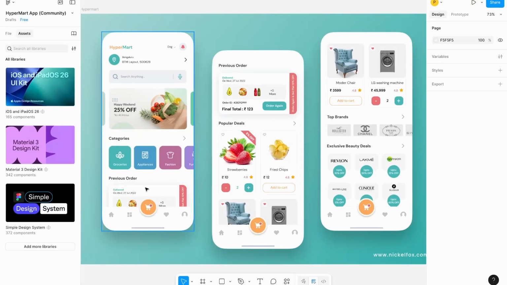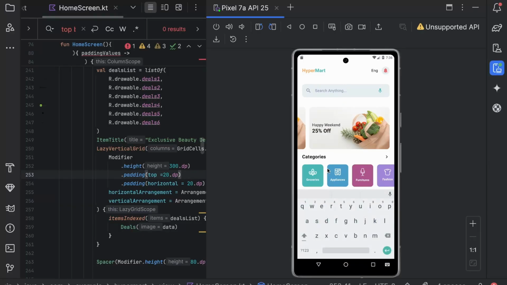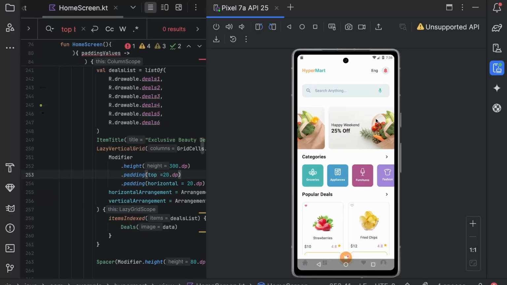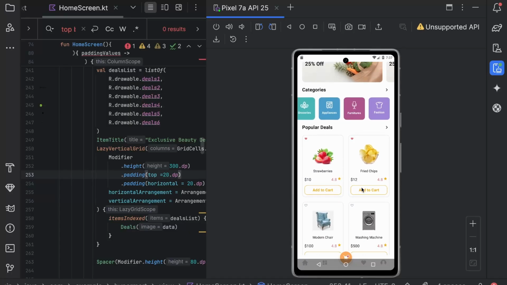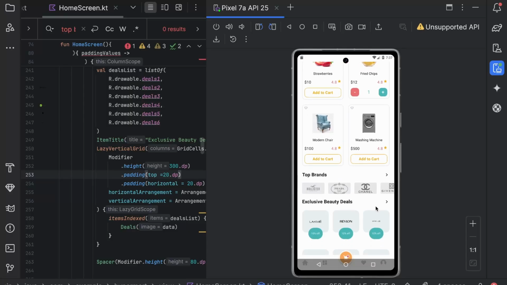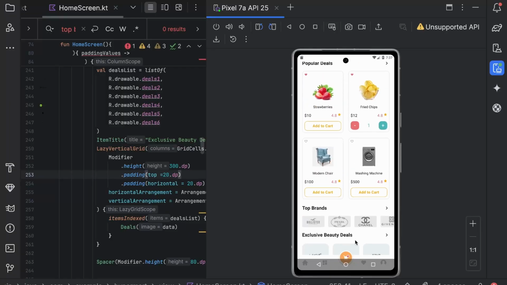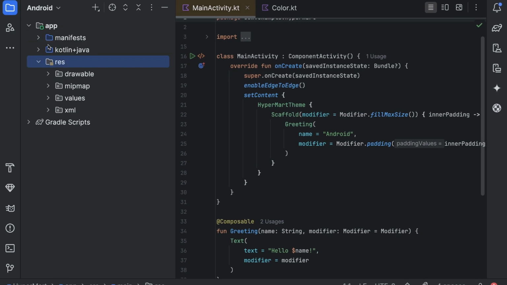Hello developers, today we are going to see this amazing e-commerce application on Jetpack Compose. So here this implementation with search box and some banner scrolling is there, categories widget, and here you can see the popular deals of product, add to cart functionalities, and top brand section and exclusive boutique sections. So hope you're excited. Let's start the tutorial.